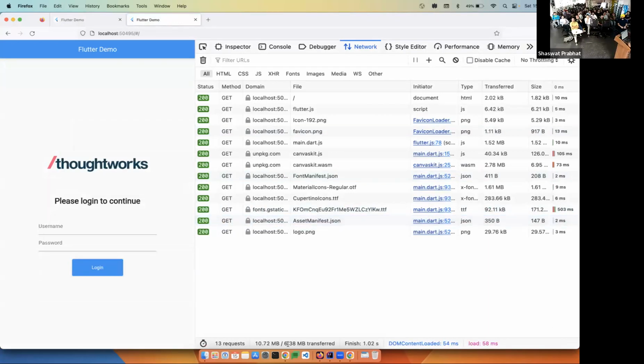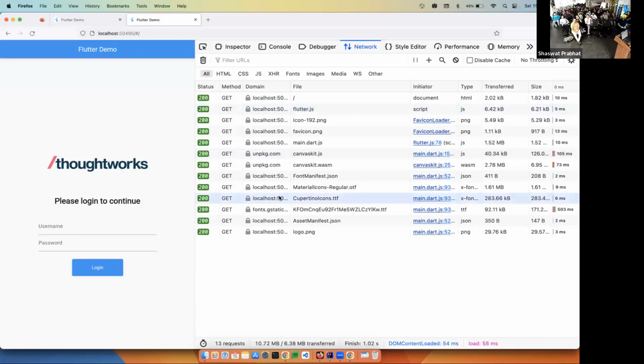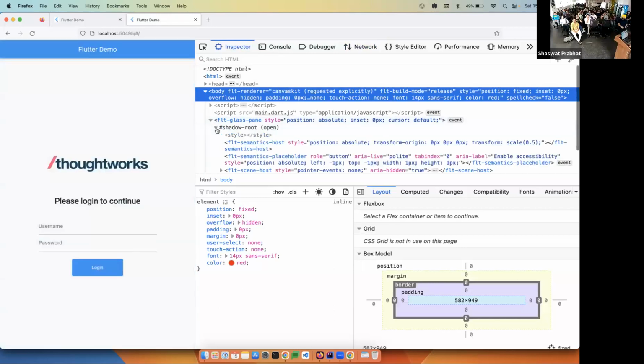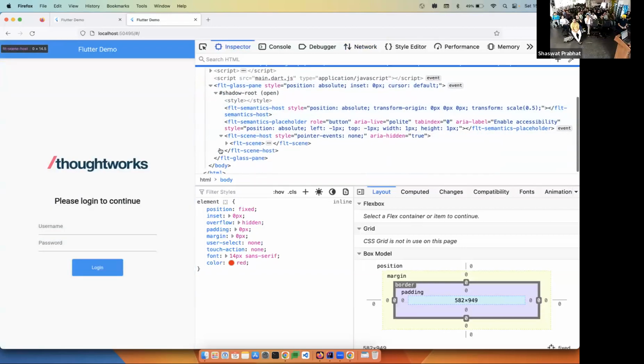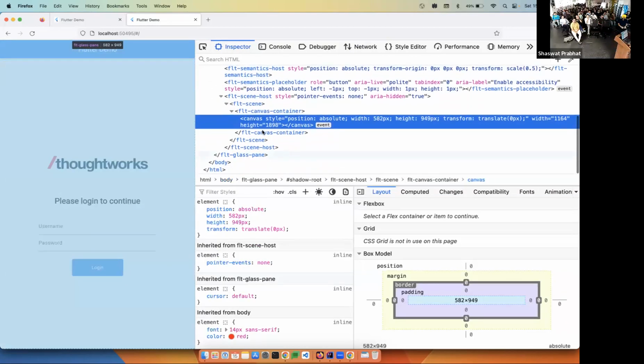Okay. Now you see the transfer was 6.38 MB for CanvasKit. That's significantly higher than the HTML renderer, right? The significant difference is the CanvasKit WebAssembly. Now, if we want to see that easily in the inspector, everything is rendered through canvas in CanvasKit.